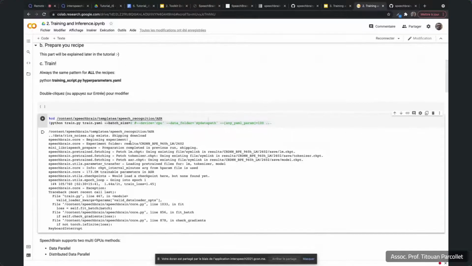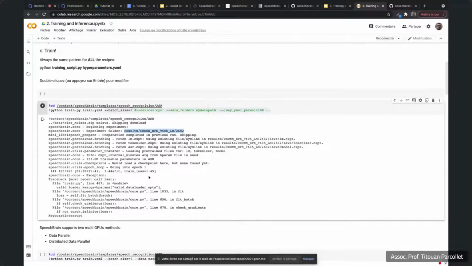And so, for instance, you will get the information about where the results or all the logs will be stored. We'll see this a bit later. And then you will get some information here that are quite specific, right? Like we are calling SpeechBrain.pretrain.fetching. So every time you will get some information as well about what is the part of the code that is logging this, of course.